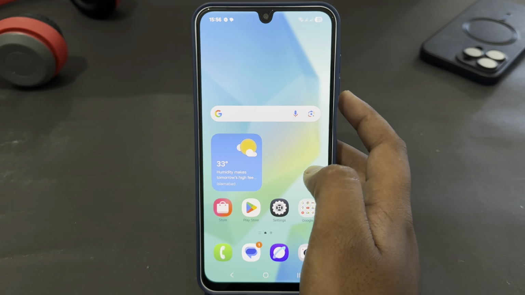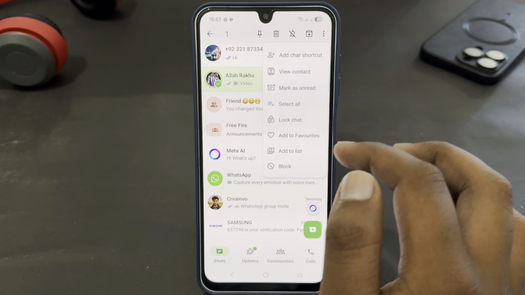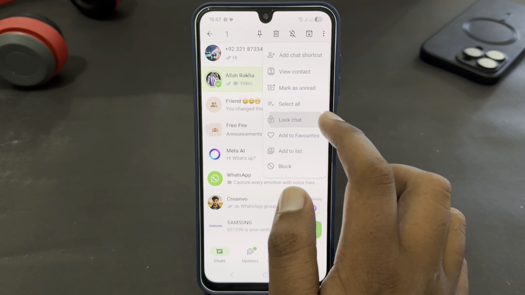First of all, open your WhatsApp app and select the chat which you want to hide. For example, I'm going to hide this one. Just keep a long press on it. And here, tap on the three dots in the top right corner, then go for Lock chat.